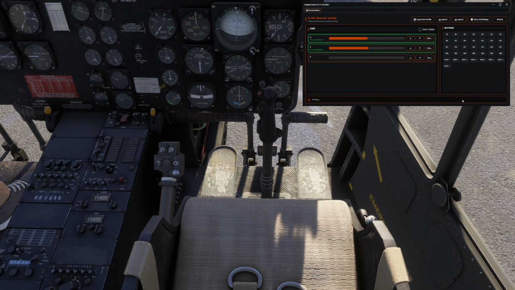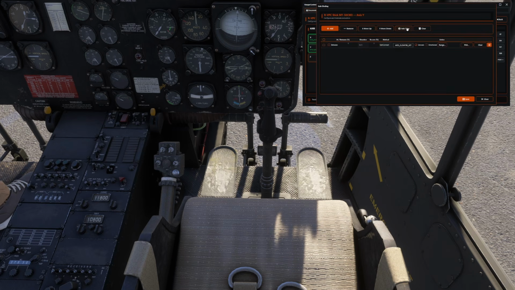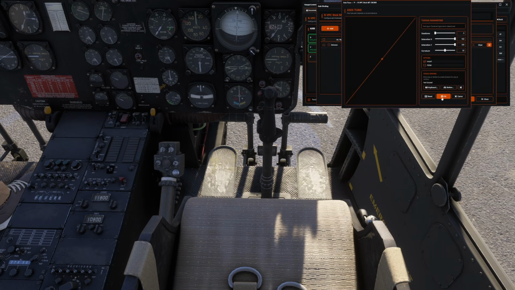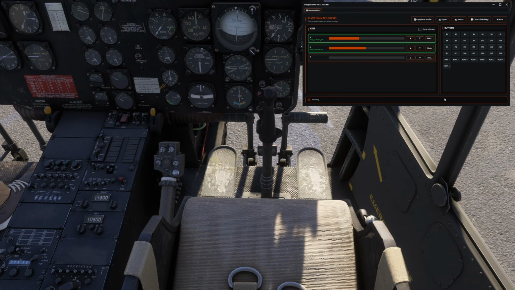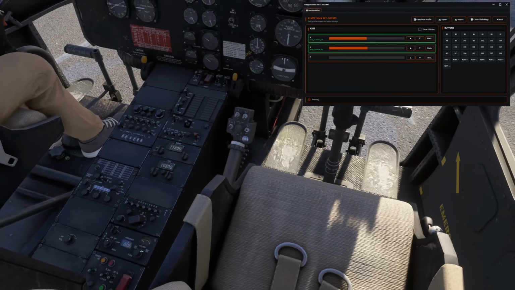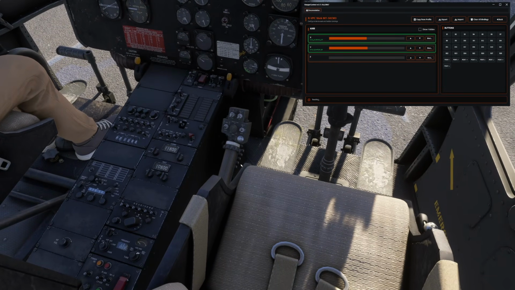All right, so there we go. I'm sure we're going to have to invert that too. Yep, let's go ahead and do that. All right, so now we have our torque pedals. And we have our cyclic. So now the last piece here is throttle. So let me do that now.